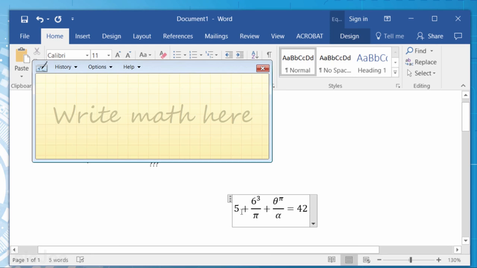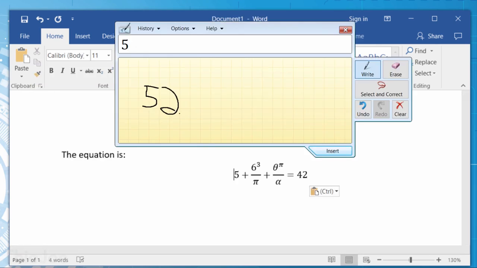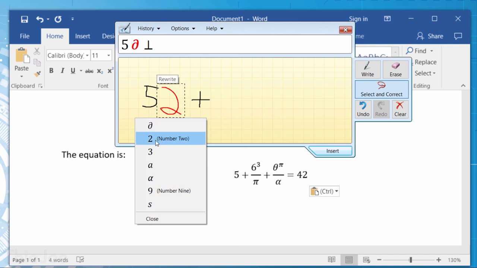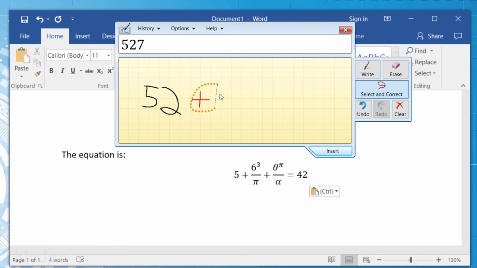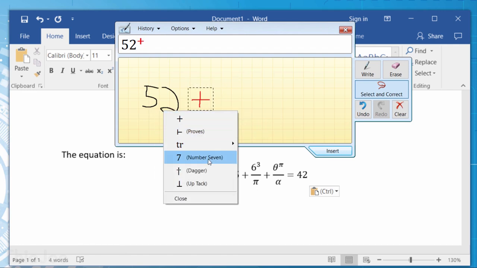It's not always perfect, obviously, but you can easily fix its mistakes using the Select and Correct tool. So if it gets anything wrong, which it kind of does reasonably frequently, you can pick from other symbols that it might be, and it usually gets those right at least. So I think anyone who takes math courses in college or high school or whatever should find this especially useful.